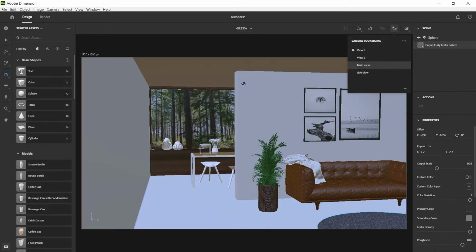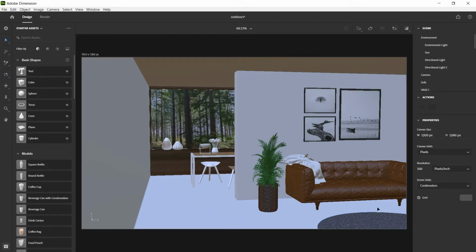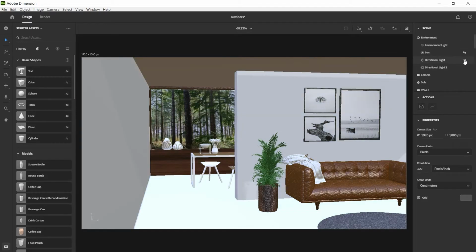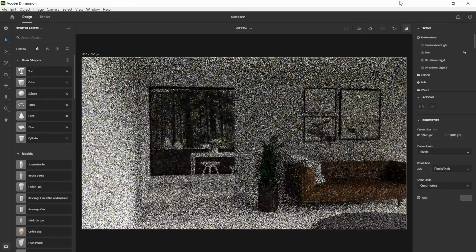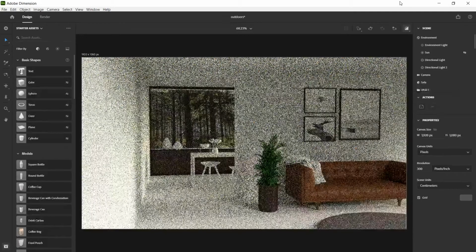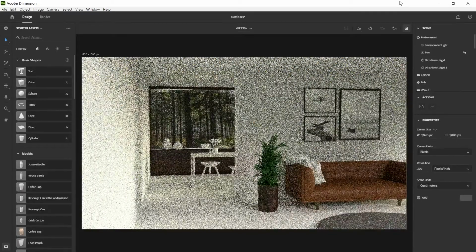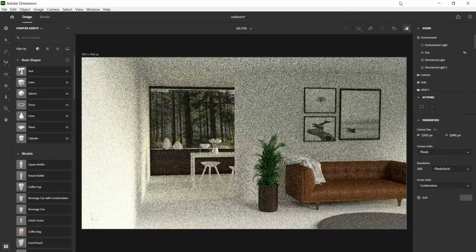Go back to main view. And it's just subtle. It's a subtle appearance of the carpet. It's not a main feature in the room, but it helps complete the scene. I'm going to add those lights back in there and look at what it looks like. Oh my gosh, that looks so cool. That's nice. Okay.